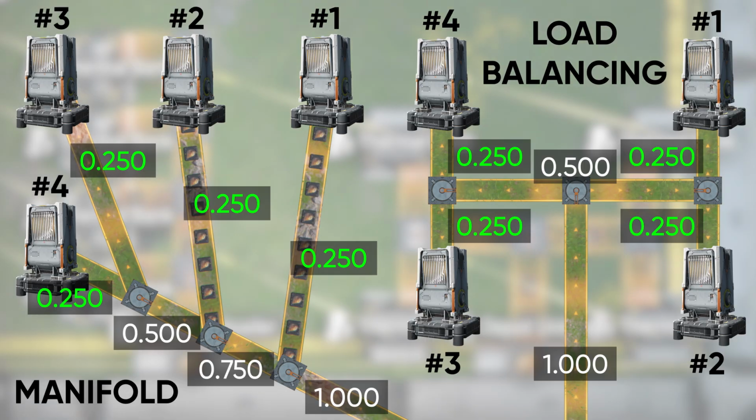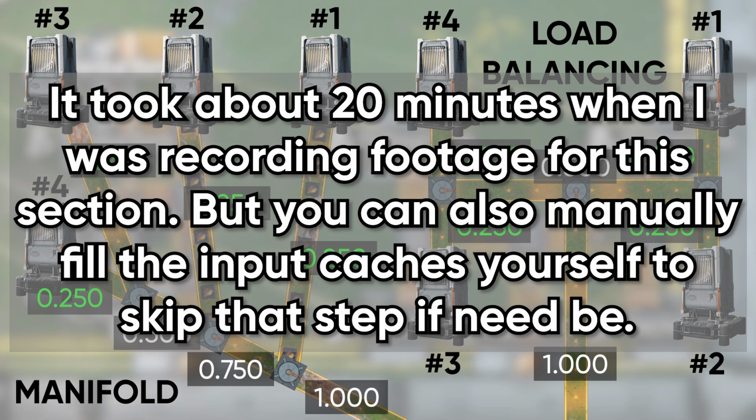Anyway, so although load balancing is much simpler to explain, they both work. But do keep in mind that if you do choose to go with a manifold setup like this one, it's going to take a bit of time for everything to even out, since the setup needs full input caches on the first 2 thermal banks to function properly, and that takes quite a bit of time.